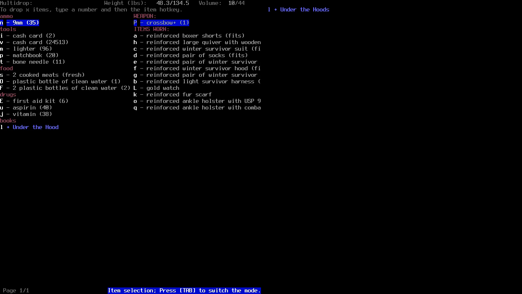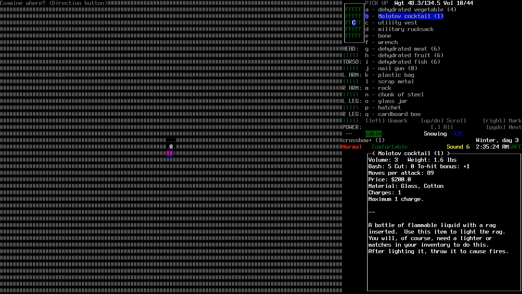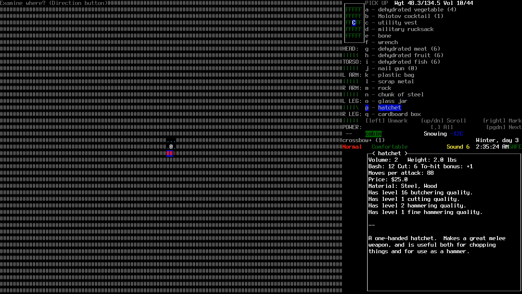Okie dokie. Sweet. I didn't even have to make the sheath, did I? Because we've got the ankle lobster. I wonder if it's faster to get to that than it is to just equip it normally. I would assume so. Oh, hello. Has a level 16 butchering quality. 16! Is that a typo? 16!